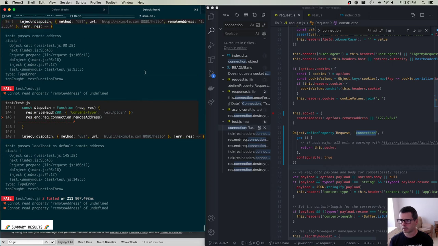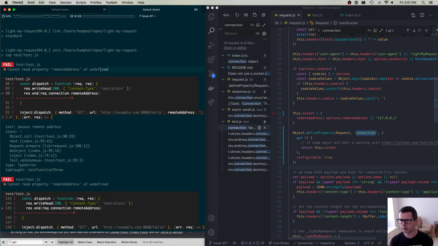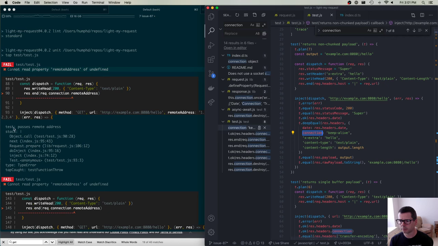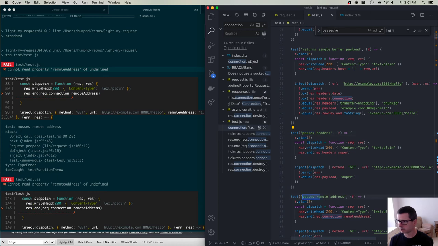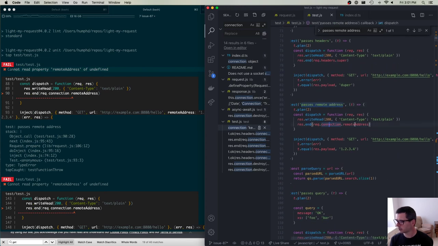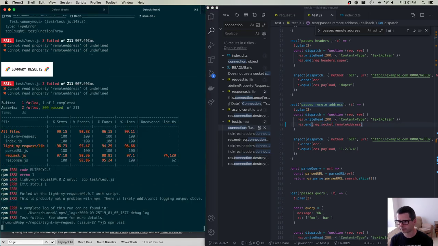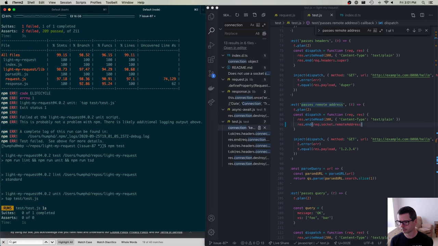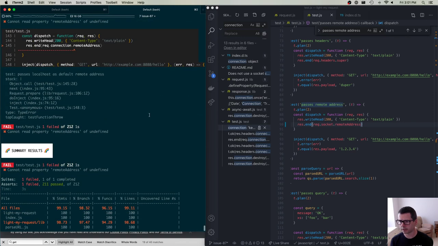Okay, so let's see. So can't read remote address of undefined. This is in test.js and passes remote address. So it's using request.connection.remoteAddress. If I change this to socket, okay, only one failing test.